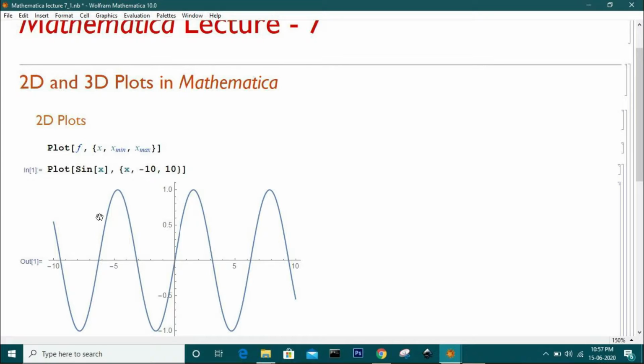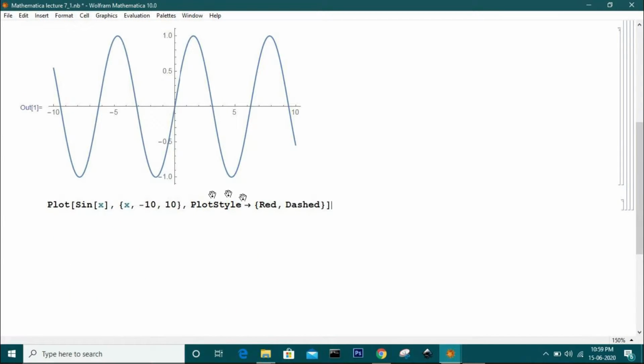Now you can change the color of the plot or the style of the plot by using the PlotStyle command. Just specify the color and the style in the curly brackets. So here I choose the color to be red, and I want to plot it with a dashed line, and if you want to plot it with dotted or dotted dash line, then you can also specify them, and the plot will look like this.